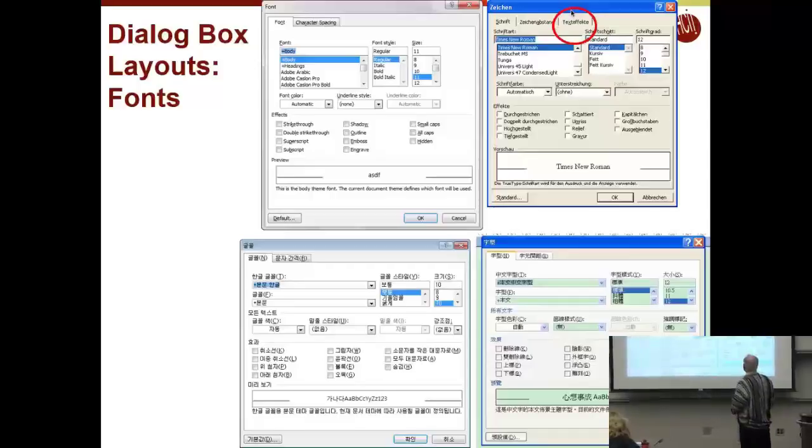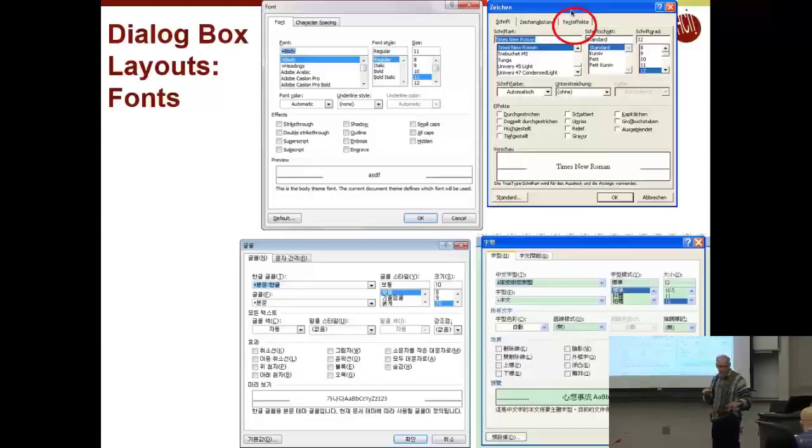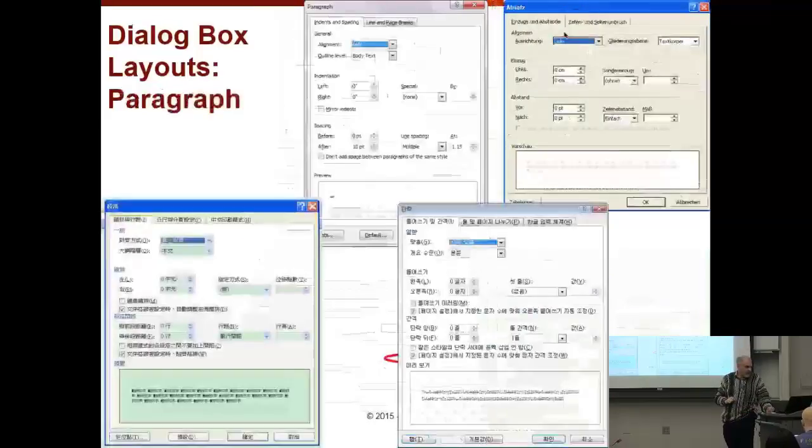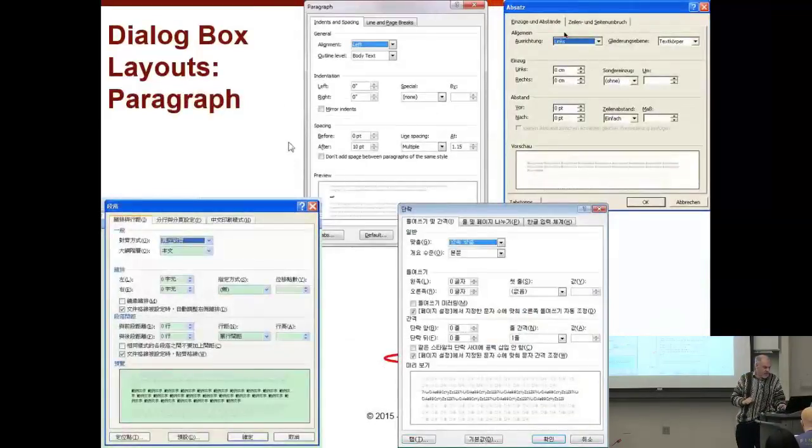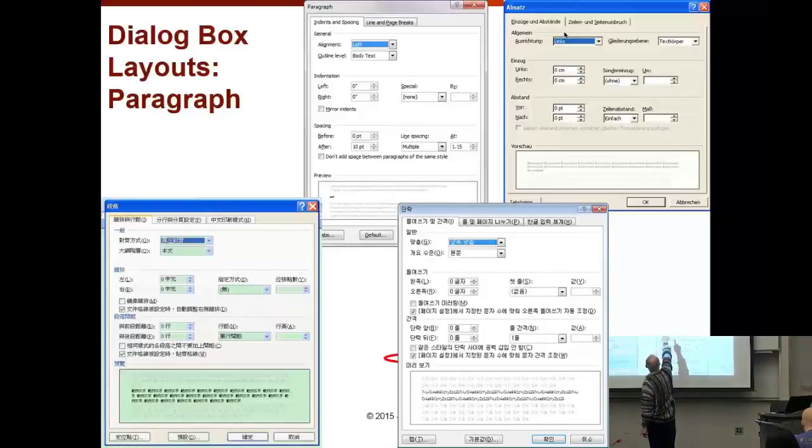It's also not in these other dialogues either. There's some other choices somewhere, maybe on this one. Yeah, so this one also has extra fields. Notice there's only one radio button for mirror indents there, and don't add space between paragraphs. And there's two in each of these. So there's some extra requirement for paragraphs in Asian languages, which doesn't come up in English or German.